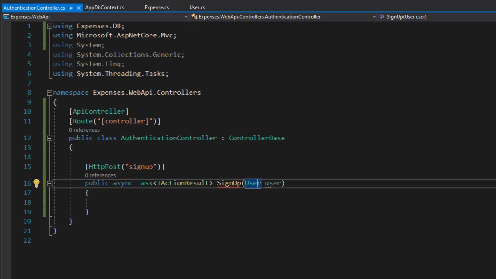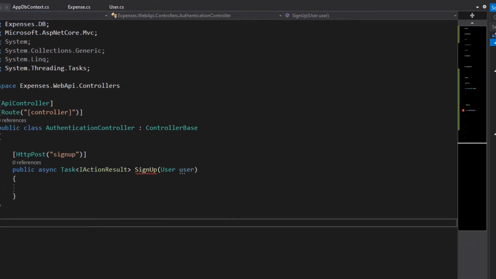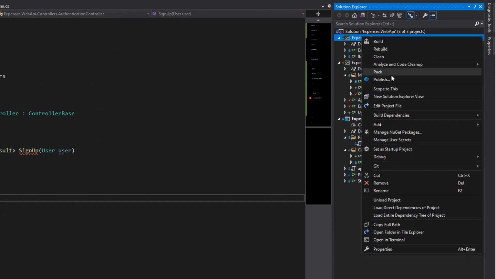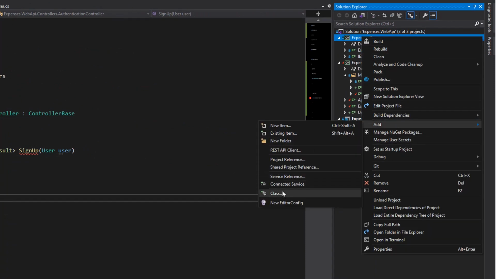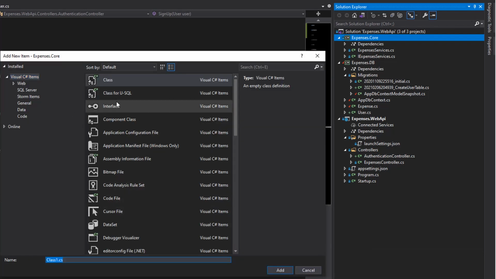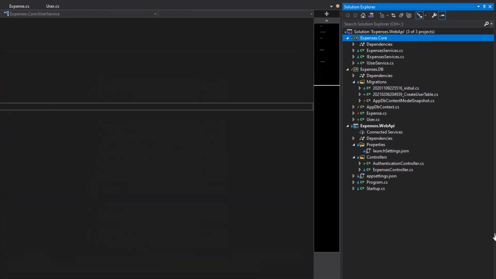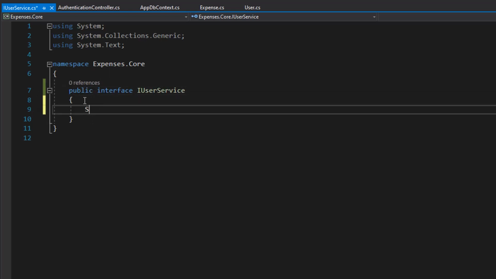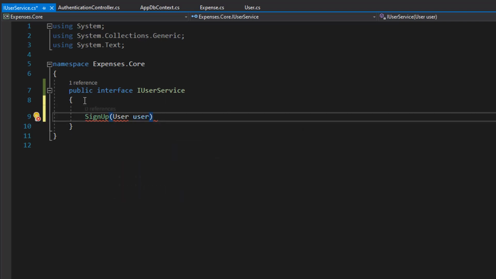Next, we need some kind of user service to create our user. Let's start off by creating a user service interface. So we can right click right here in Expenses.Core and do add, and we can do class. We can click on interface and we can do IUserService. Let's go ahead and make this public. So we'll have a SignUp method, and we know it's going to take a user. Let's import this real quick.